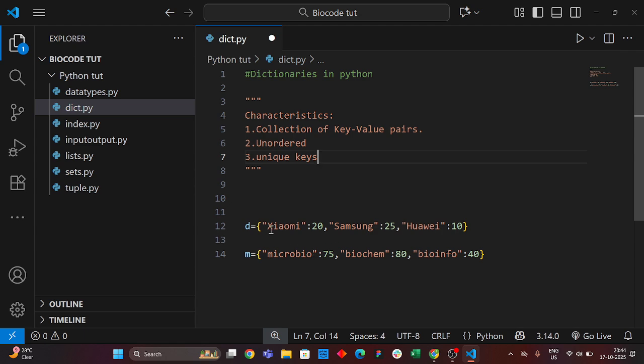for example, once I have assigned 20 products for Xiaomi, I will not be able to add another 50 to Xiaomi or another 5 to Xiaomi. Once it's done, it's done. I'm not saying we cannot change it. We can change this value. But we cannot add another Xiaomi entry. For that we have to name it with a different key. For example, I might add the name Xiaomi dash a particular product name and the number of pieces. Then that will become unique, different.